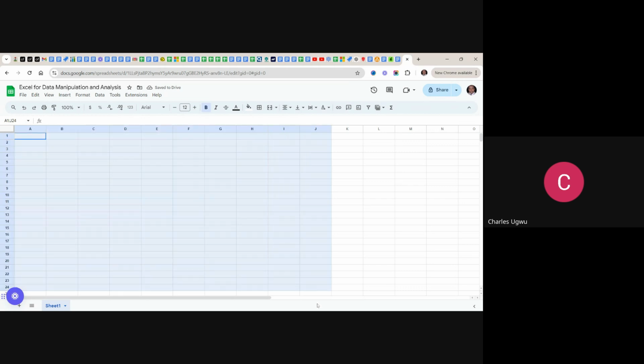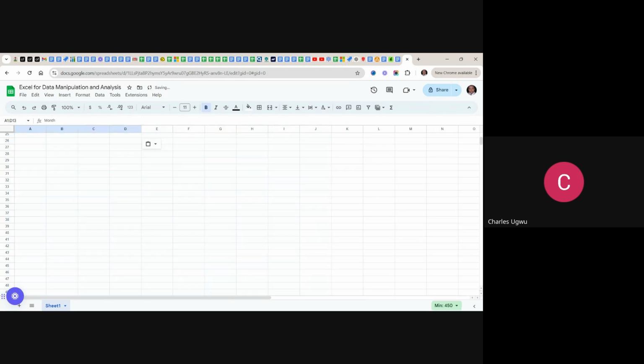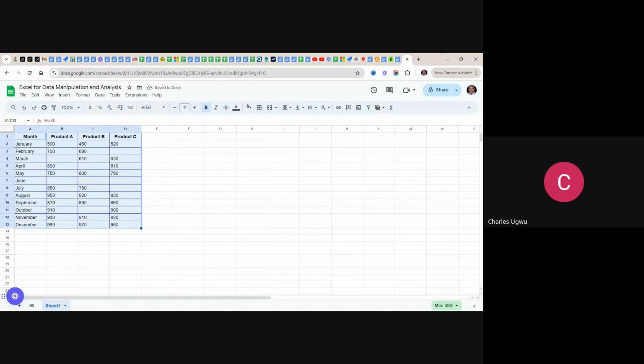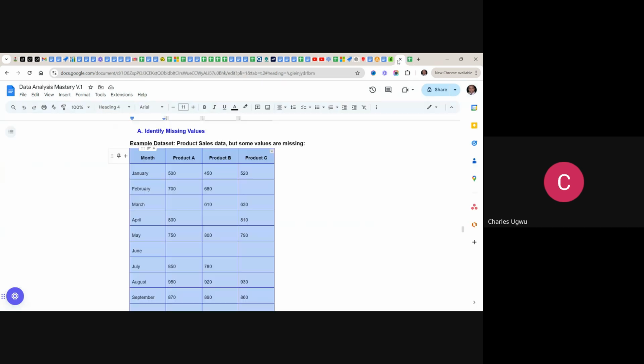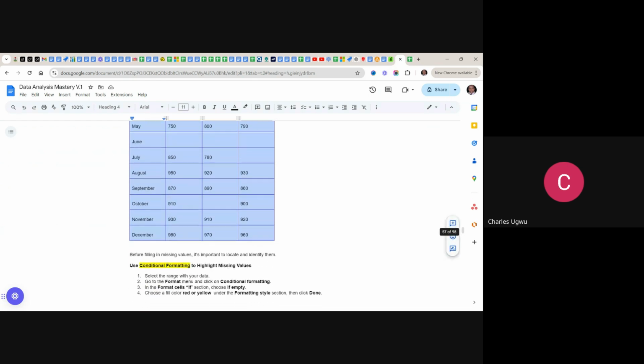Now that is the data here. So let's look at step by step how to do the identification of missing values. That is the first thing. We need to acknowledge that there are missing values first. So what do we do using conditional formatting?